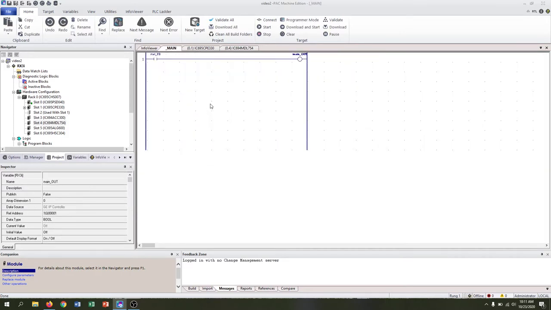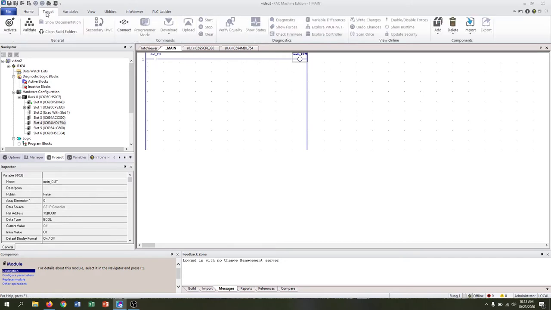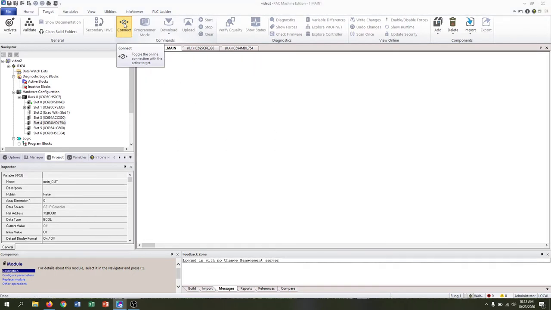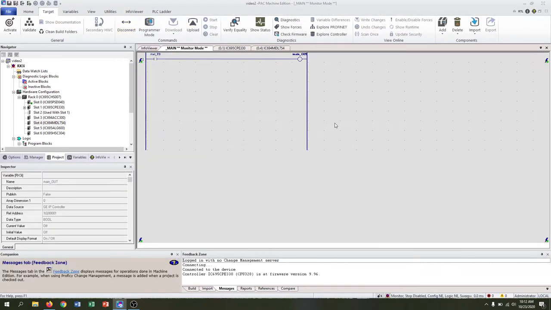I'll go back to my main logic, and we can test this program out real quick just by going to our target, and I'll make sure it's powered on. And I'm going to connect the controller once the CPU turns on. If we notice that our configuration is not equal and our logic is not equal.